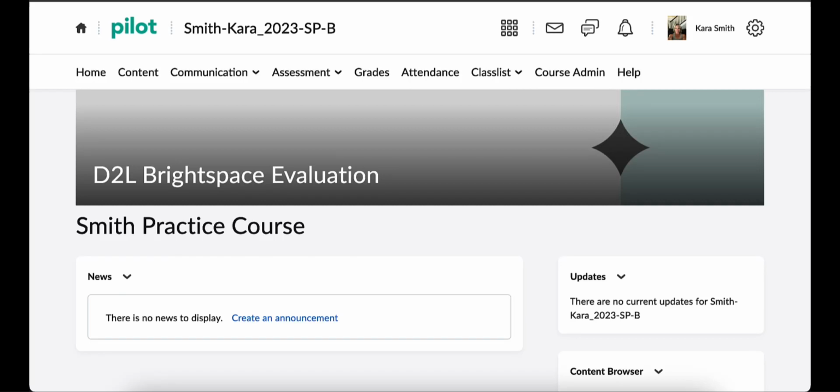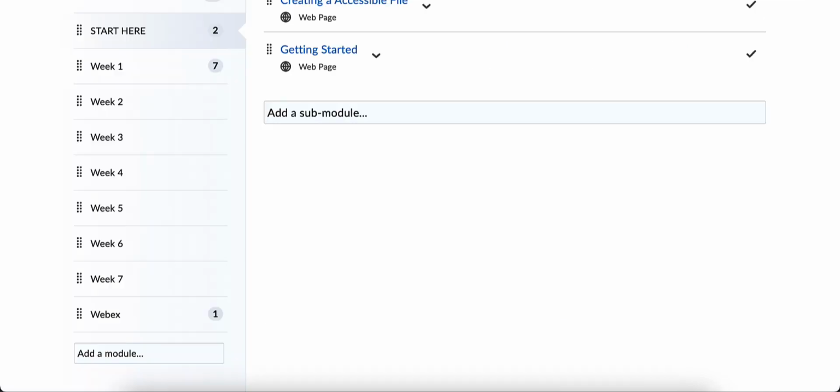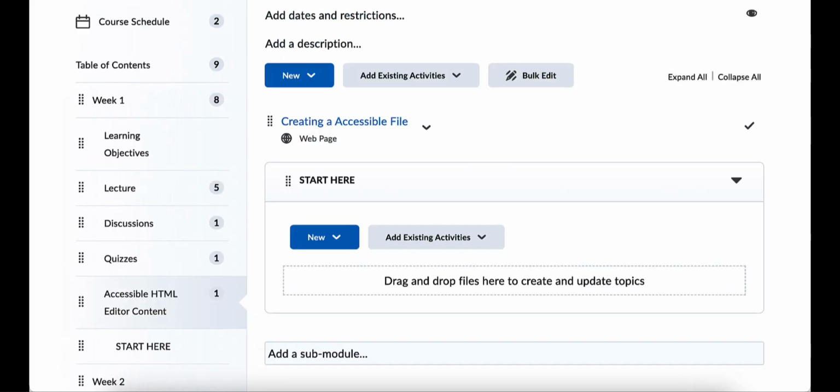To create a Start Here folder module, click on Content on the navigation bar, and then scroll down and click on Module on the left side of the menu bar. Type in Start Here and return.